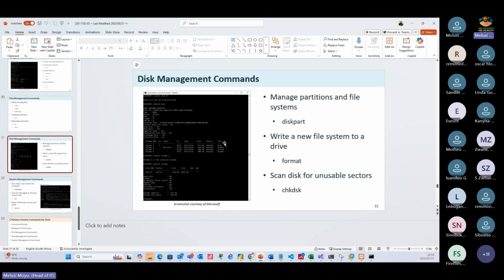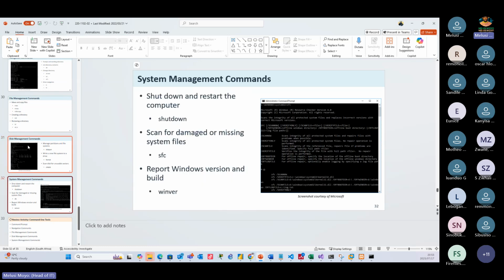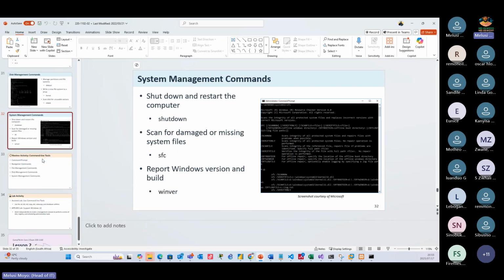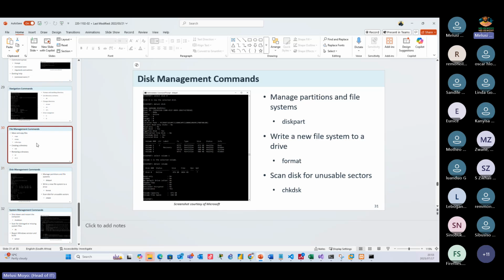We looked at the disk partition last time, and system commands. Okay, so I'm happy with lessons 1 and 2. I think I have covered what I need.